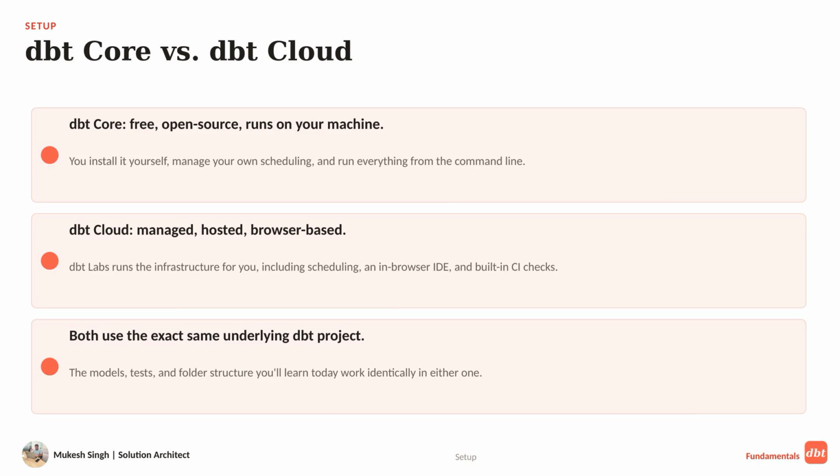Everything you learn today about models and tests works identically whether you're running DBT Core on your laptop or DBT Cloud in a browser. If you're just starting out, DBT Cloud's free developer plan is often the fastest way to get something running without wrestling with local Python environments.